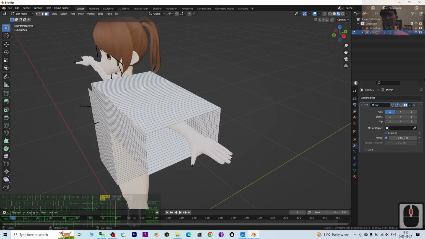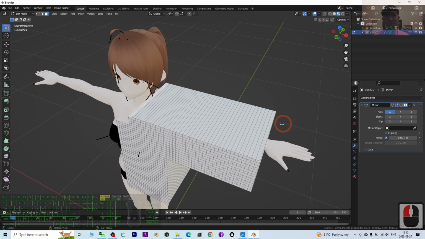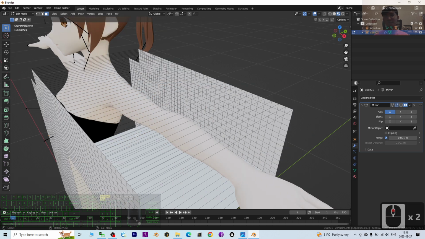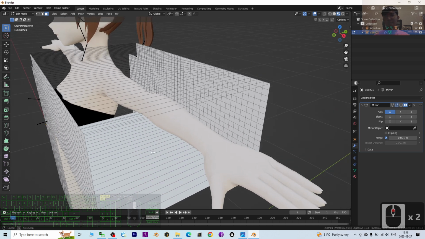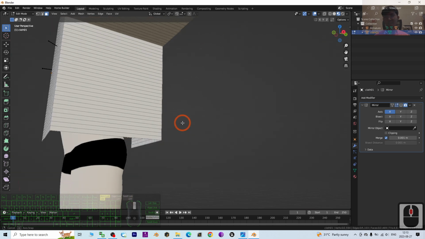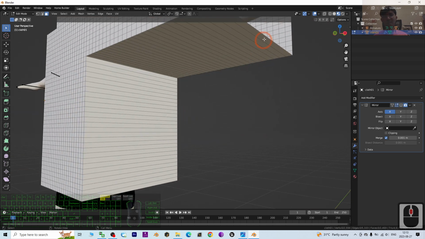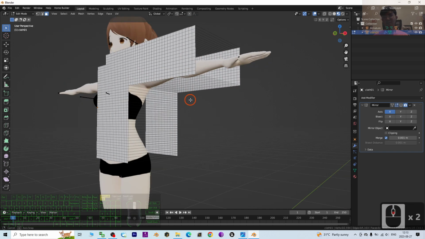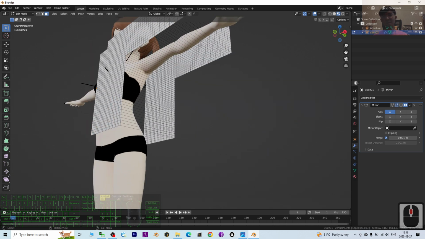And next, we are going to delete this part as well. Hold the control, click. When you press delete, make sure you delete only the faces, and we want to reserve all of the edges. Same as this part. Click, hold the control, click here, and press delete. Delete only the faces and reserve the edges.